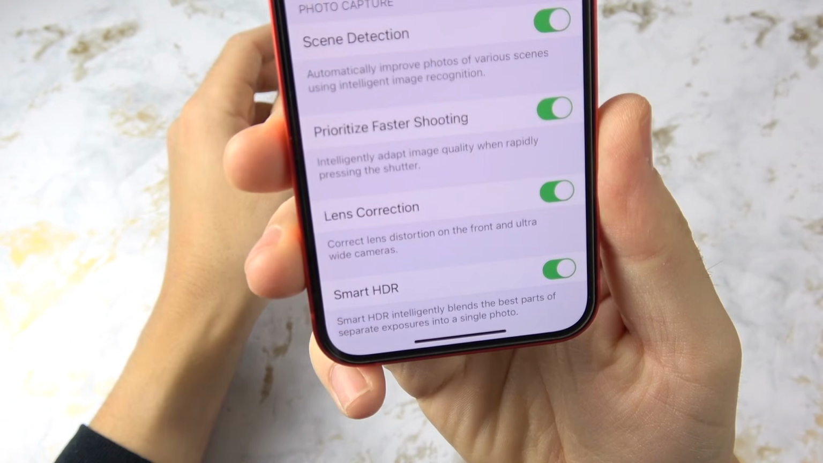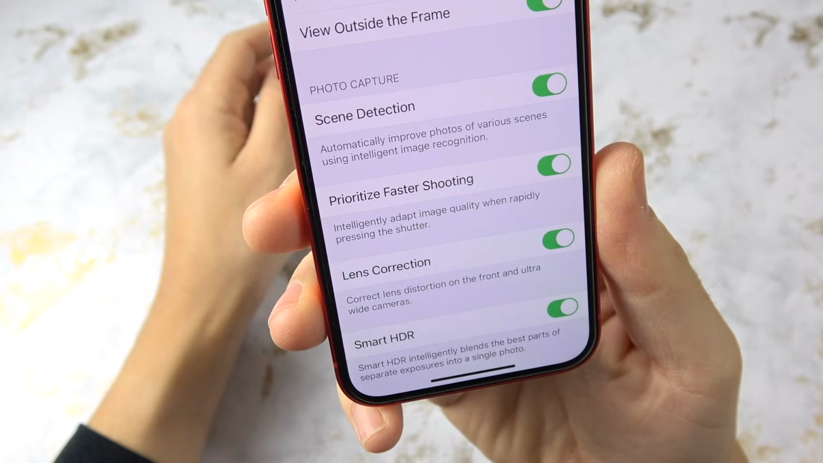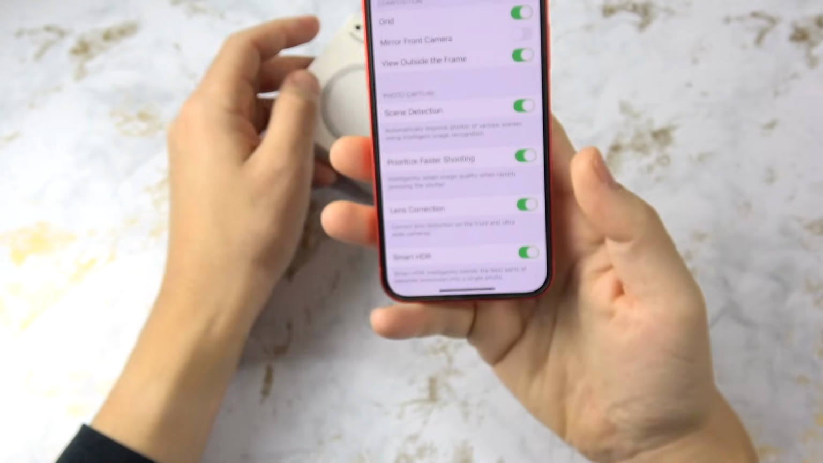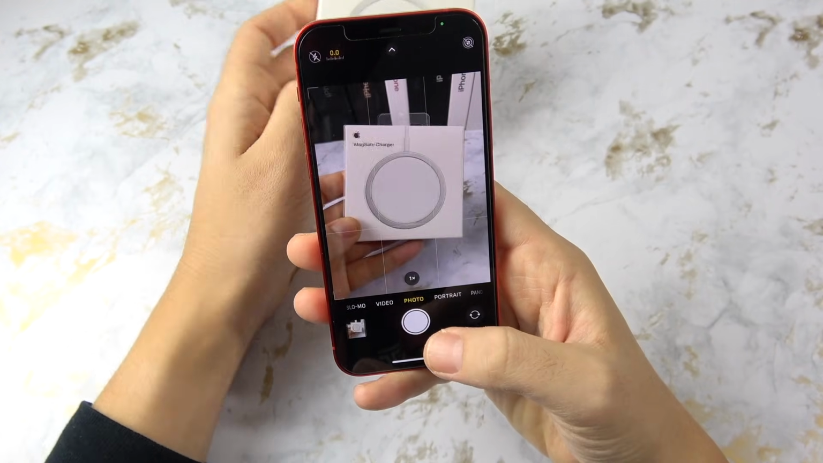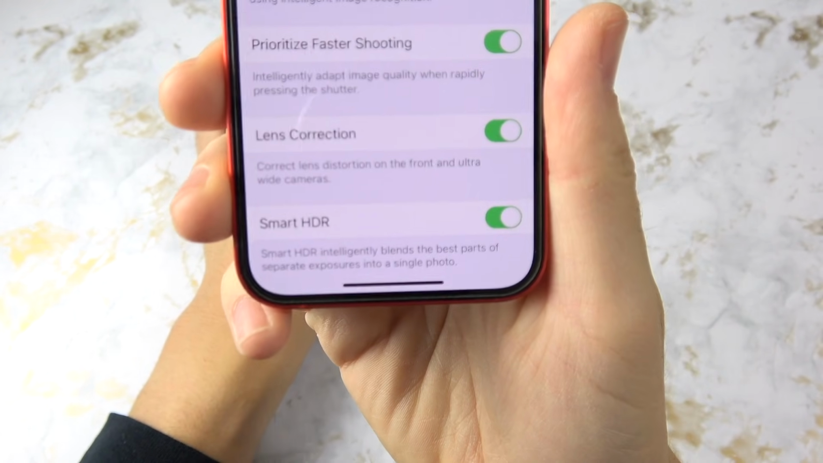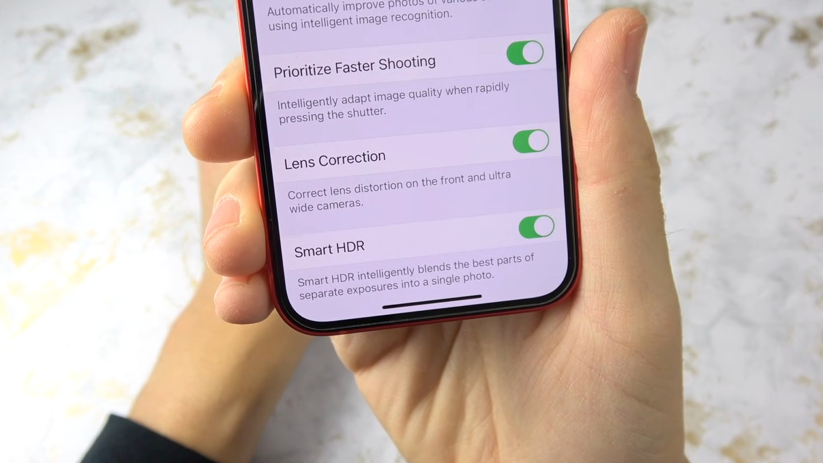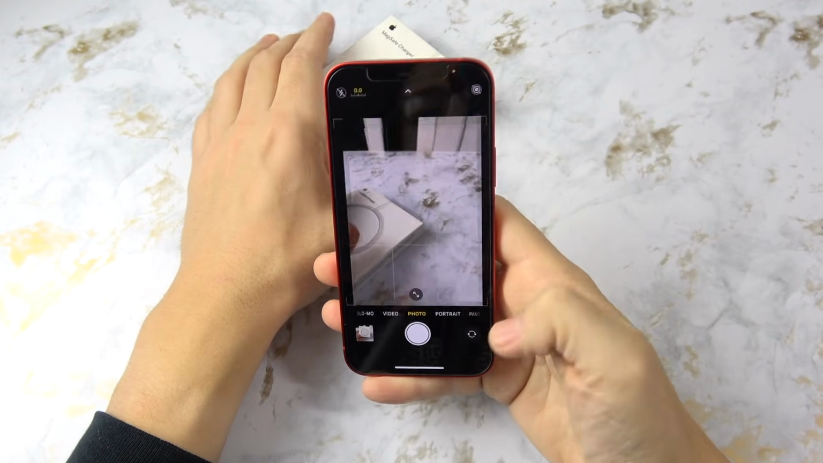So the next one is prioritize faster shooting. So it's going to intelligently adapt the image quality by rapidly pressing the shutter. So making sure that all that stuff stays nice and crispy if you're taking really fast photos. That's important, so leave that on. And then lens correction. So correct the lens distortion on the front and ultra wide camera. So if we are in the front facing camera, right here.